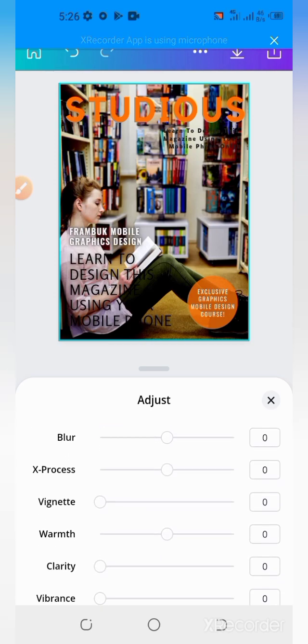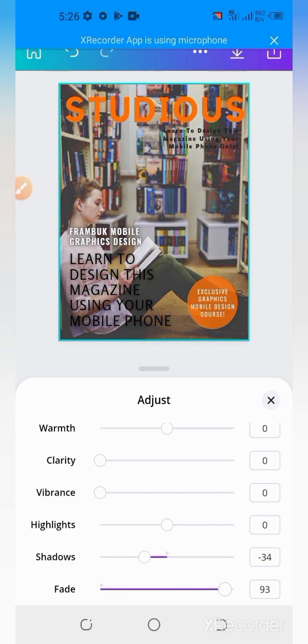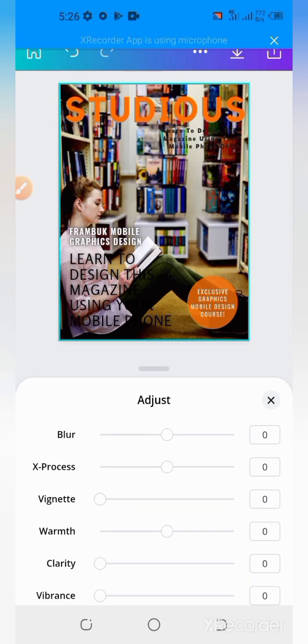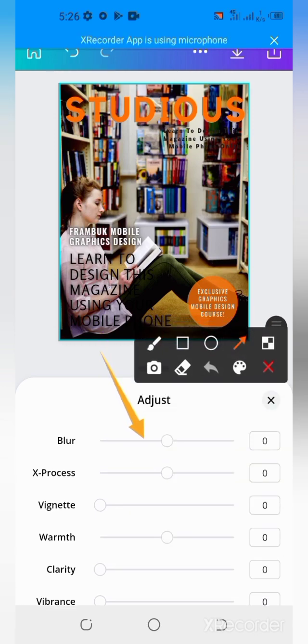I think that's okay. Let's go to which of these highlights. Decrease that, increase that, or decrease that. We go to fade. How much do you want your work to be faded? And let's go back. Okay, I want you to note this. I want you to take note of these bars.